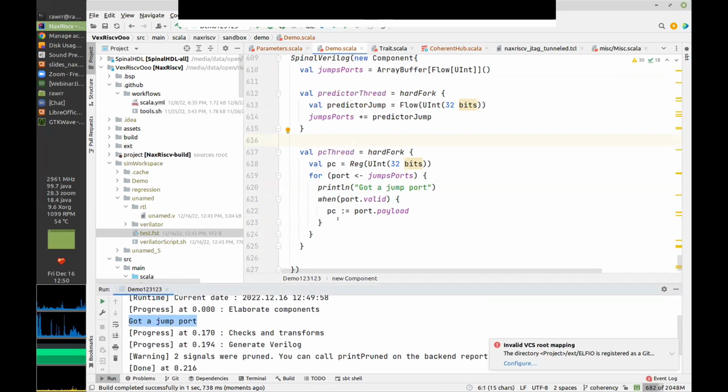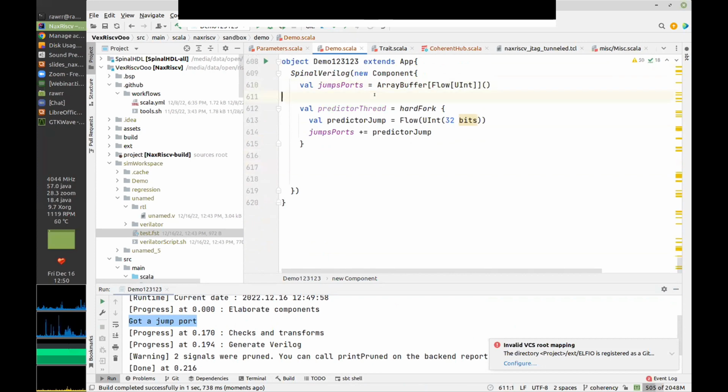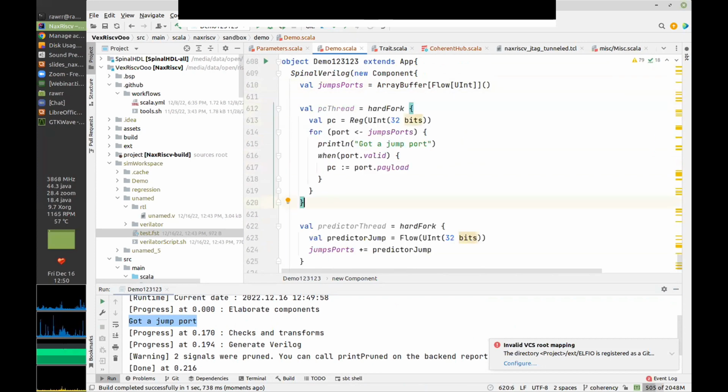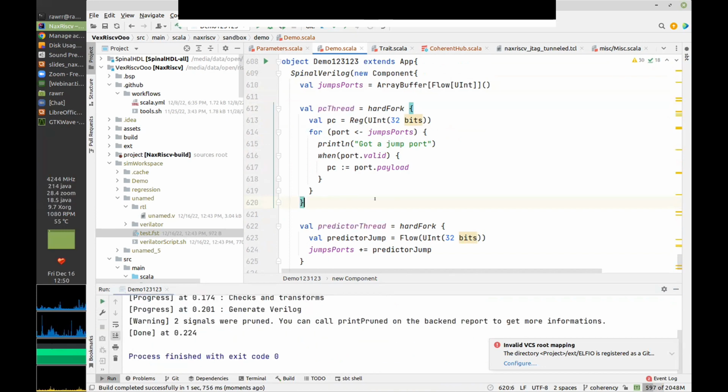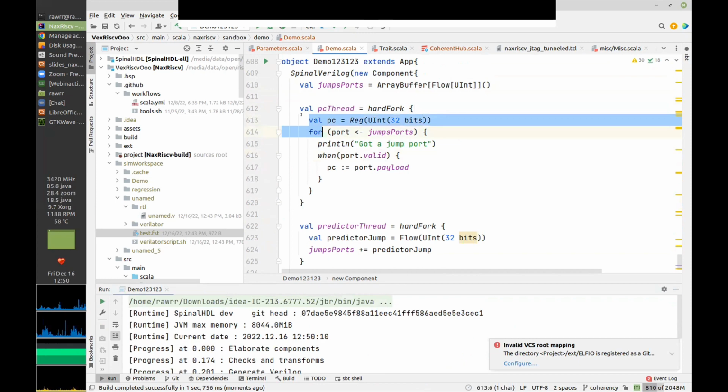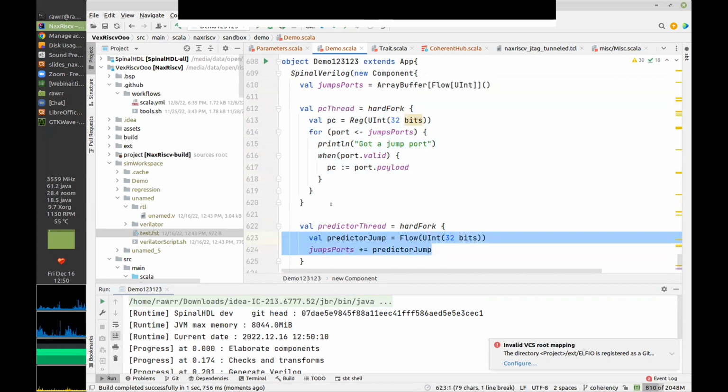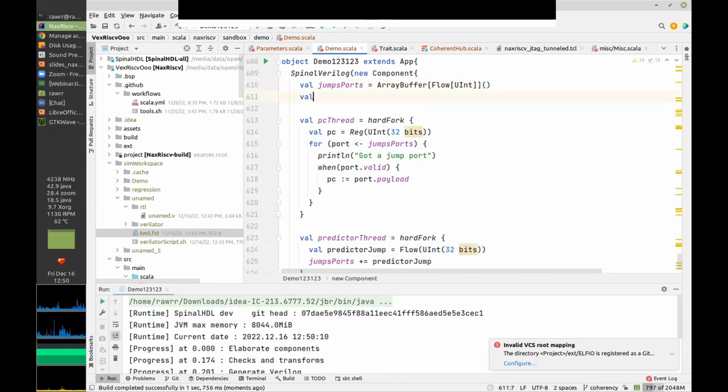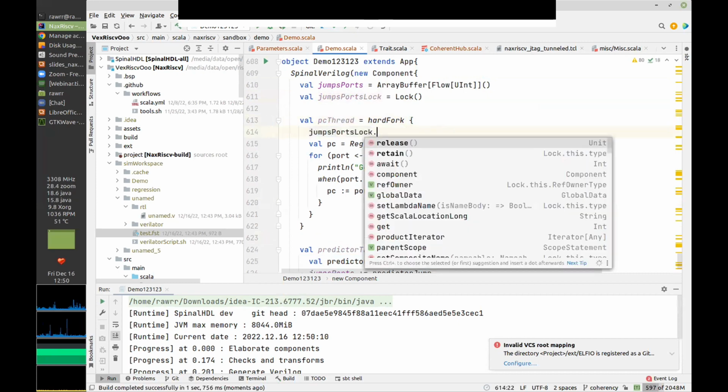It still got one port. But the question now is, okay, what if I change the order of things? It will not work anymore, because depending on the order in which threads are executed, we may execute this first before adding our port. So we can define a lock and mutex, like jumpPorts lock, which is a Lock. And for instance, our PC thread will, before elaborating itself, wait on that lock.